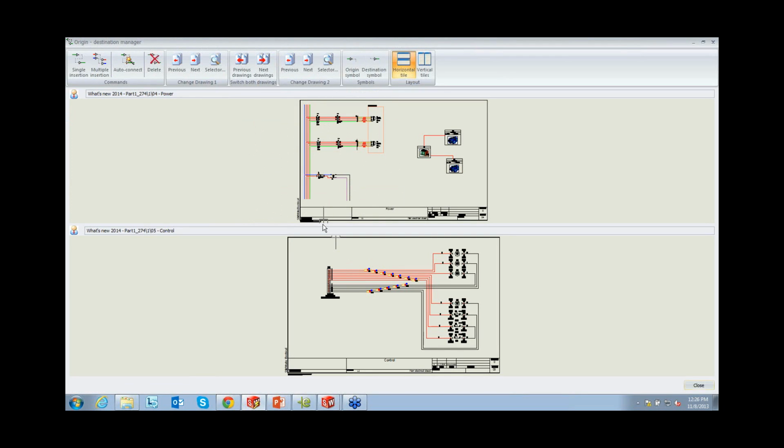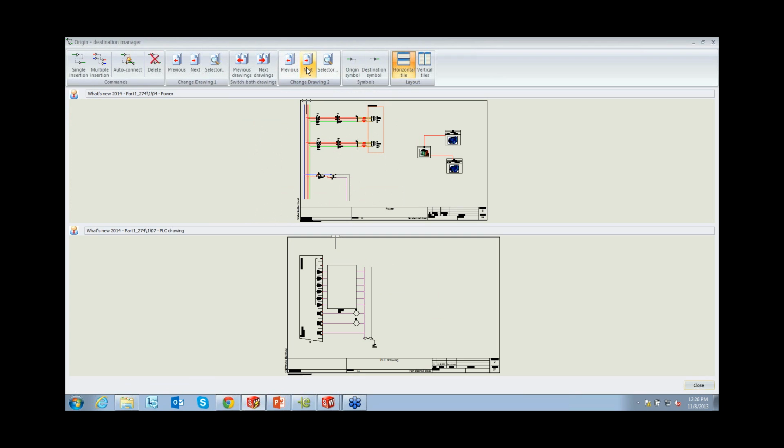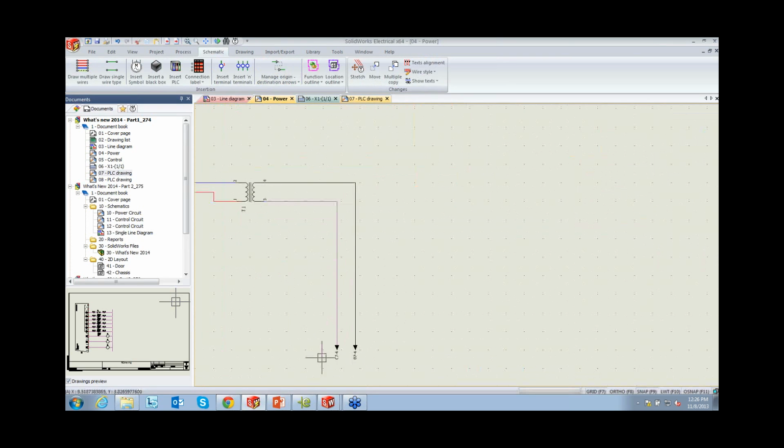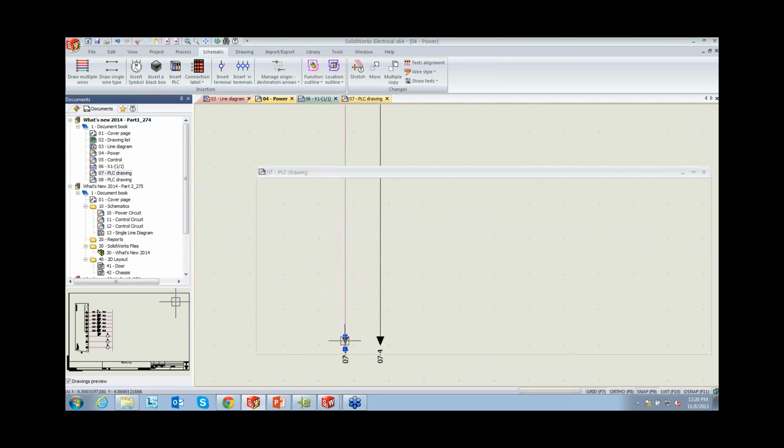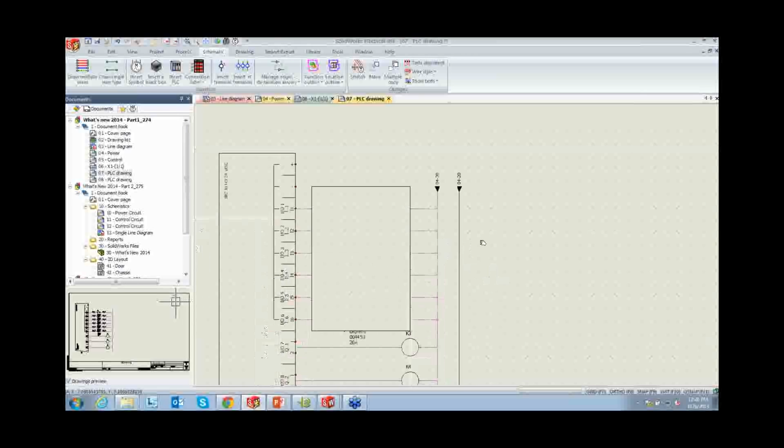Origin and Destination Manager. Why is it useful? Well, if you're connecting from page to page, I know I flip drawings trying to figure out where I need to make my connection. But in SolidWorks Electrical, all I do is I have this nice manager over here, I figure out where I want to connect, and in a few seconds, I have my off-page references marked for me.